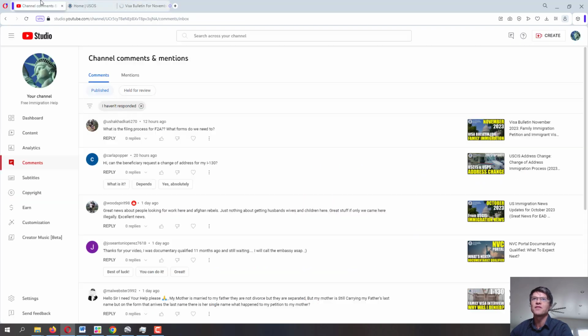So let's begin with the very first comment from Ushak Hatka 6270. What is the filing process for F2A? What forms do we need? So F2A, Ushak is referring to the category that is part of the family reunification process for permanent residents. As for all of the rest of the family reunification, whenever it comes to a person who is a permanent resident or a U.S. citizen, depending on who they're sponsoring, to start a petition, you fill out the form I-130.